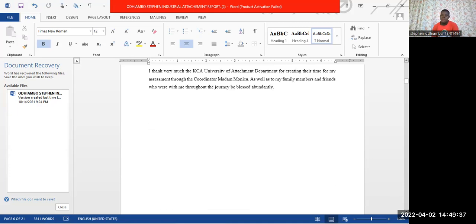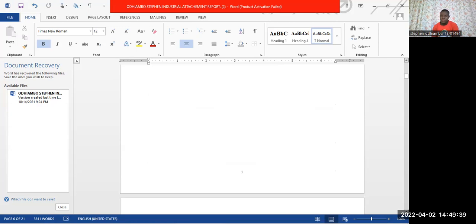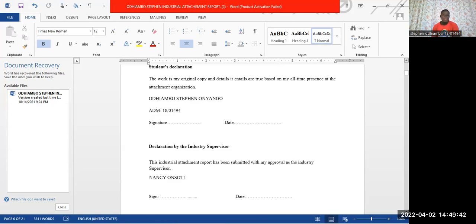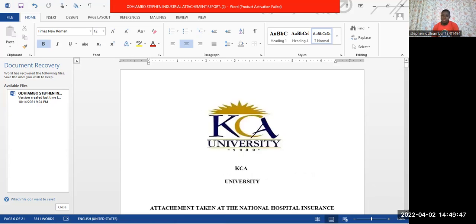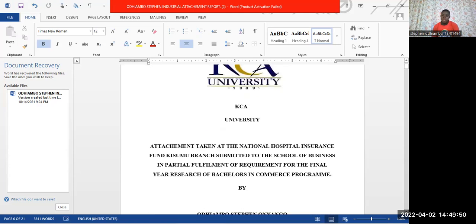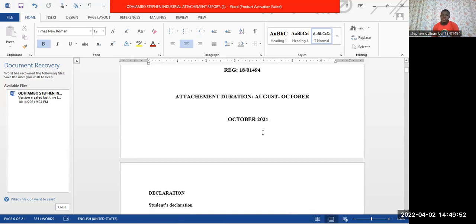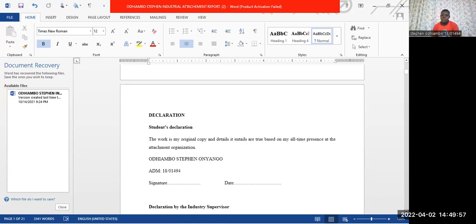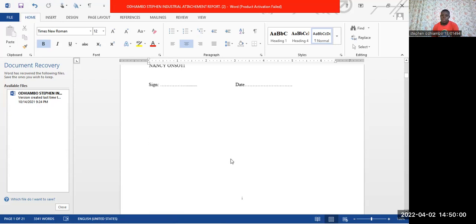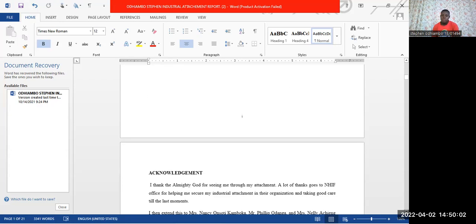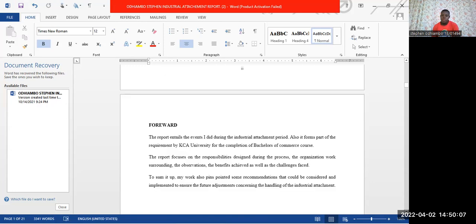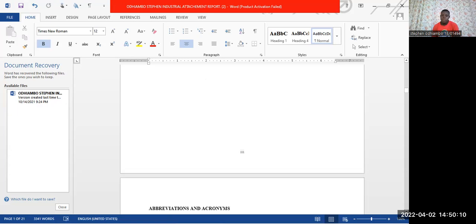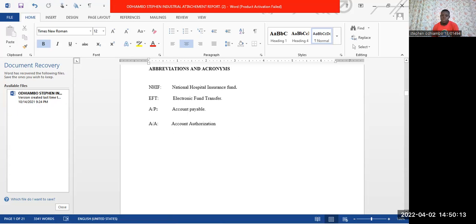If anything is not clear, you will get it as time goes. That is where the interest was. You will see that the chapter or the heading is not numbered. Then from the declaration we have Roman numbers. That is Roman number 1, we have Roman number 2, the foreword has Roman number 3, and in the abbreviations and acronyms we have Roman number 4.